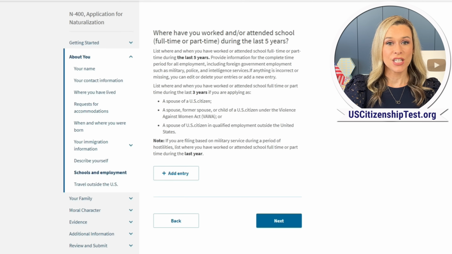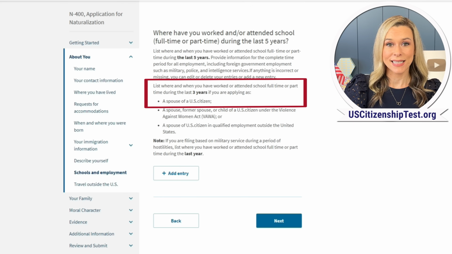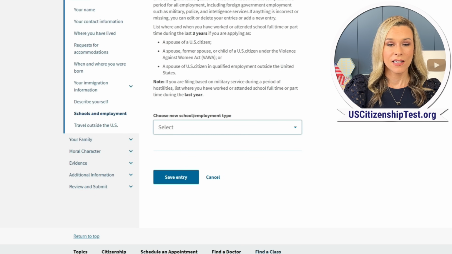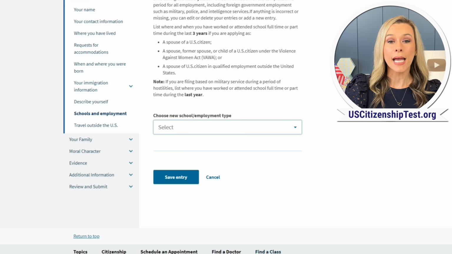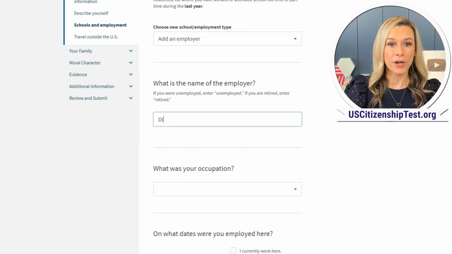The next section is information about your employment and schools you attended. Again, for general provision applicants, it's the last 5 years, and for marriage-based applicants, the last 3 years. Click the Add Entry box to start. First, choose whether it's employment or school. I'm going to use the drop-down menu to choose Add an Employer. Then enter the name of your employer.